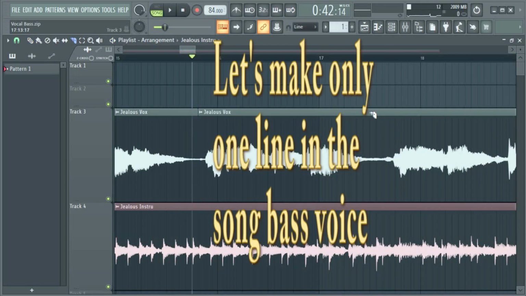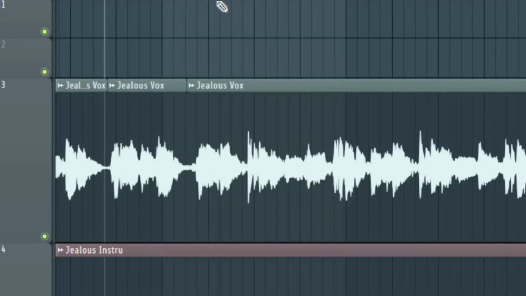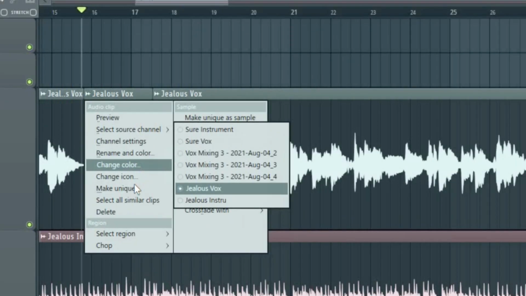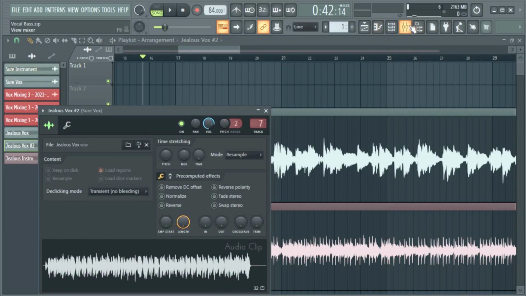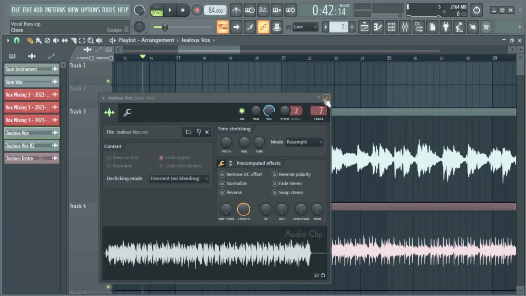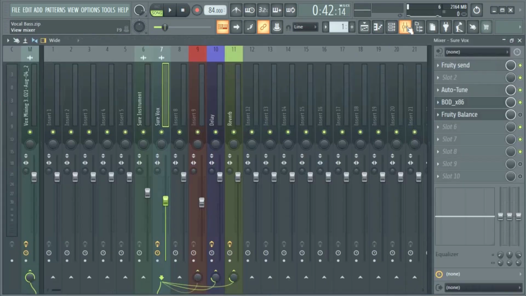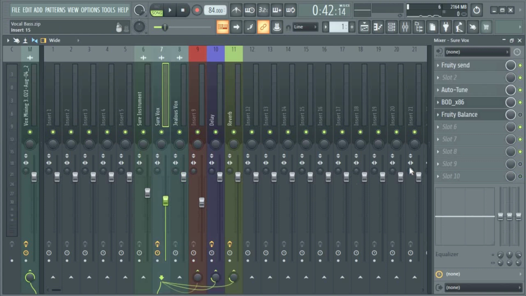flat. Change only the "suddenly you are flat" to a bass voice. Okay, let me just separate them to different channels. I'll make this unique. You see this here? You left click it. You come to make unique. This is now on its own, so I can double click it and send it to the bass voice insert. On the other part, I'll send the other part of the voice to this one. So I want to remove the fruity send because I don't want to send it again.